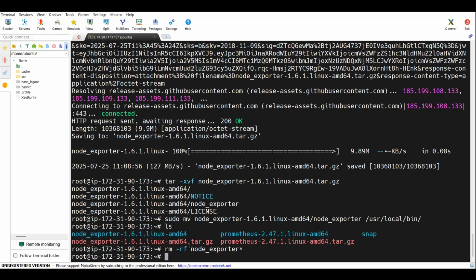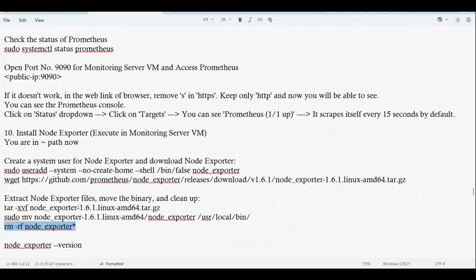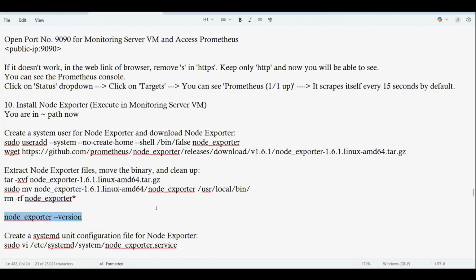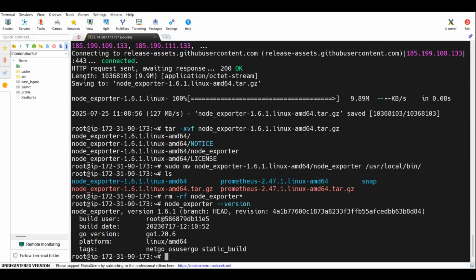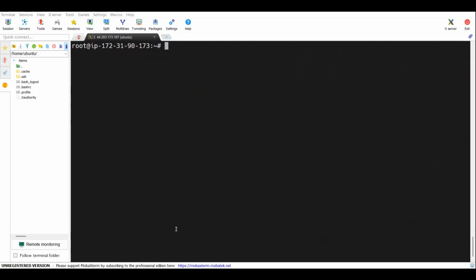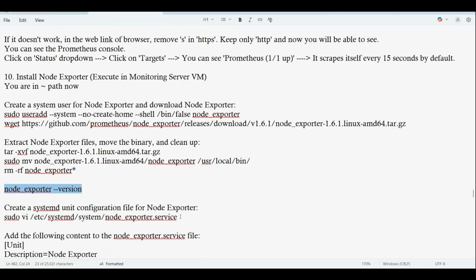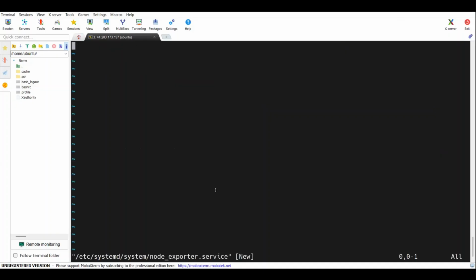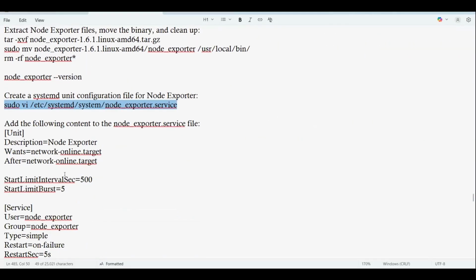So anything that comes with node_exporter as the initial name of the file or a directory has all got deleted. Now you can check the version of node exporter as well. So you can see the node exporter version, which is 1.6.1. And then here also, we are going to create a systemd configuration file, just like how we have done for Prometheus. Here also, we are going to do the same thing.